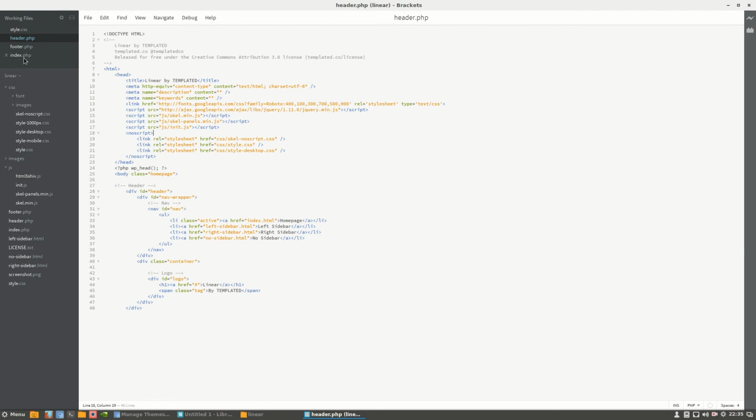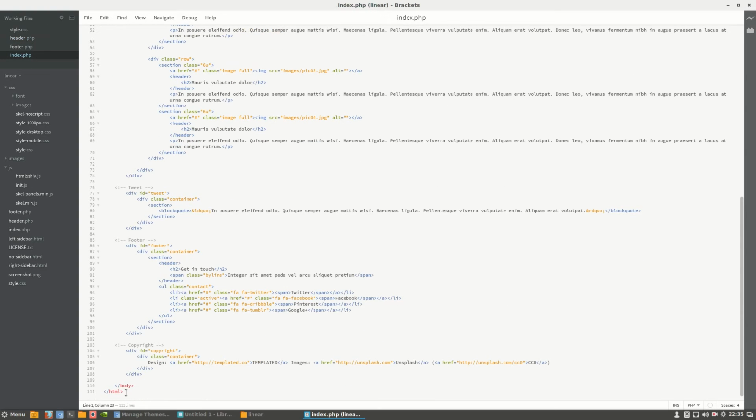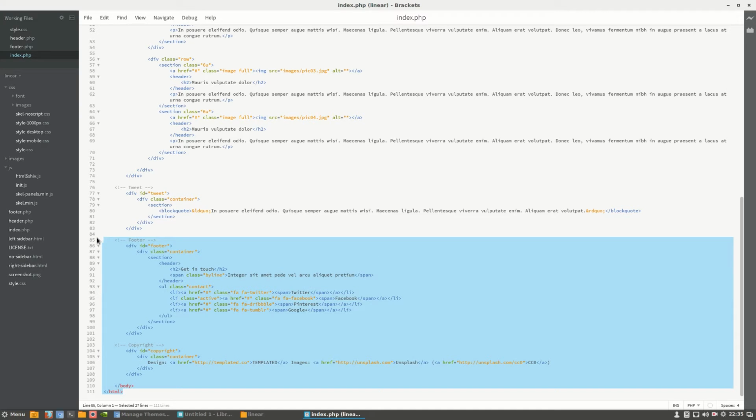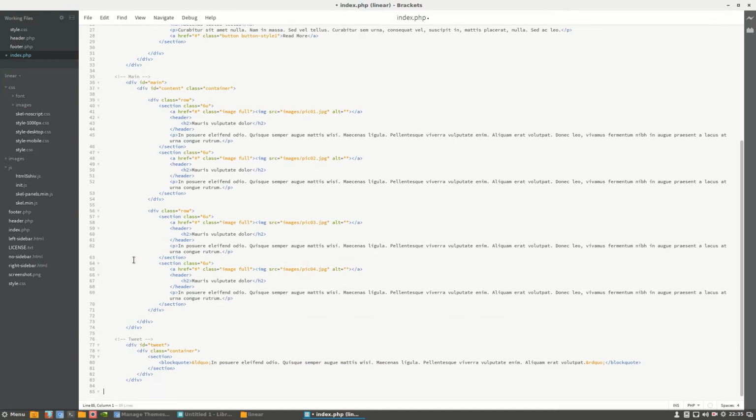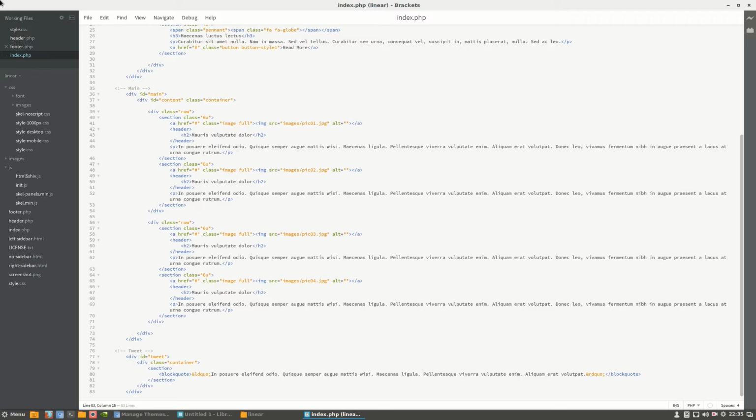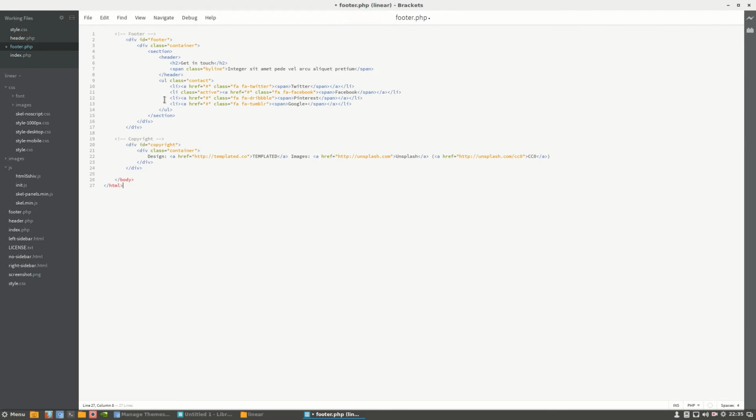So let's jump back to our index. Let's find our footer, which is right up to here. Let's copy that and delete that. Go to our footer.php, paste that in. And once again, right before the closing body, we want to add in WP footer, so that way any JavaScripts get executed into the footer.